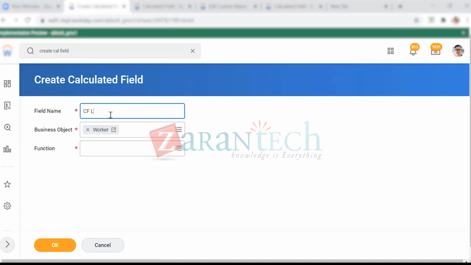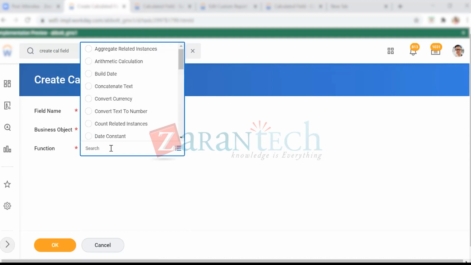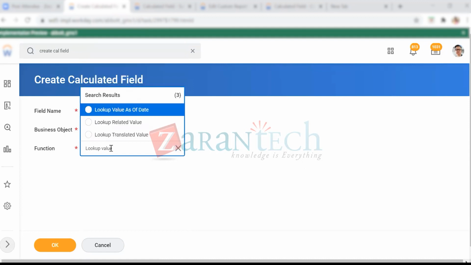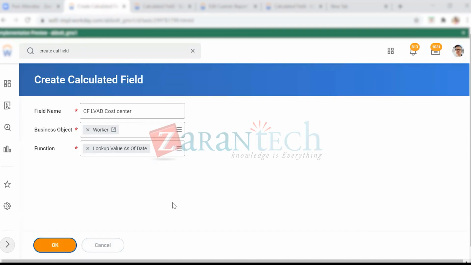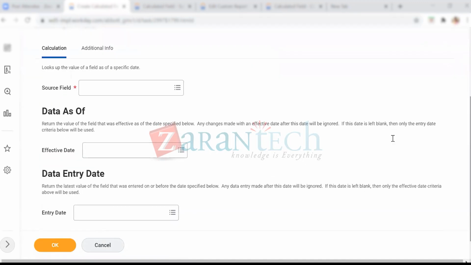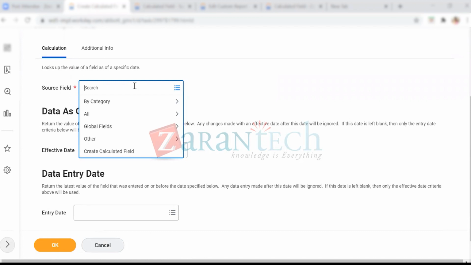CFLR lookup value as of date, cost center. Okay, the function would be lookup value as of date. So the source field is the field you're looking for, as of cost center.